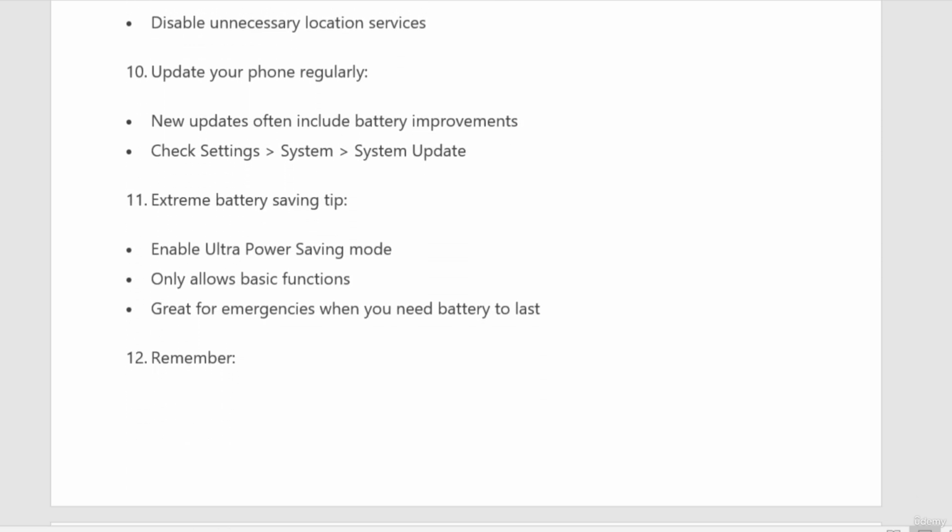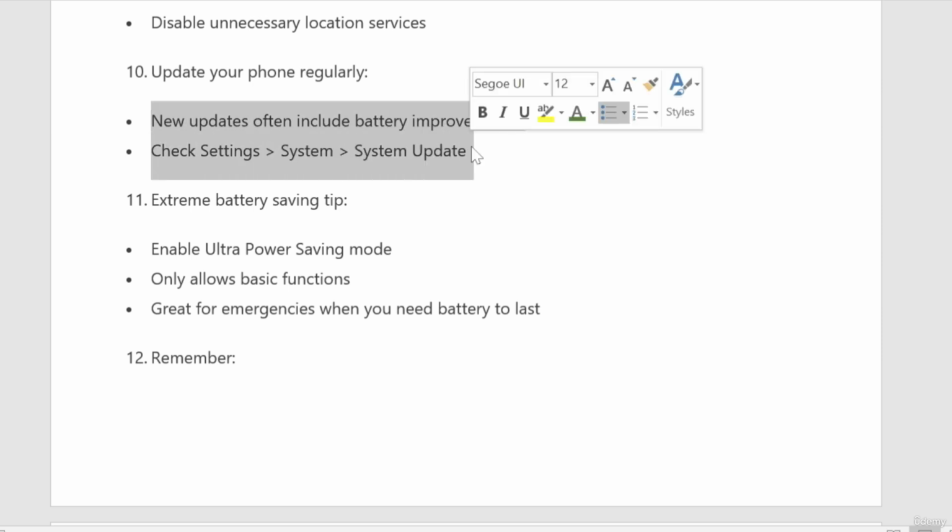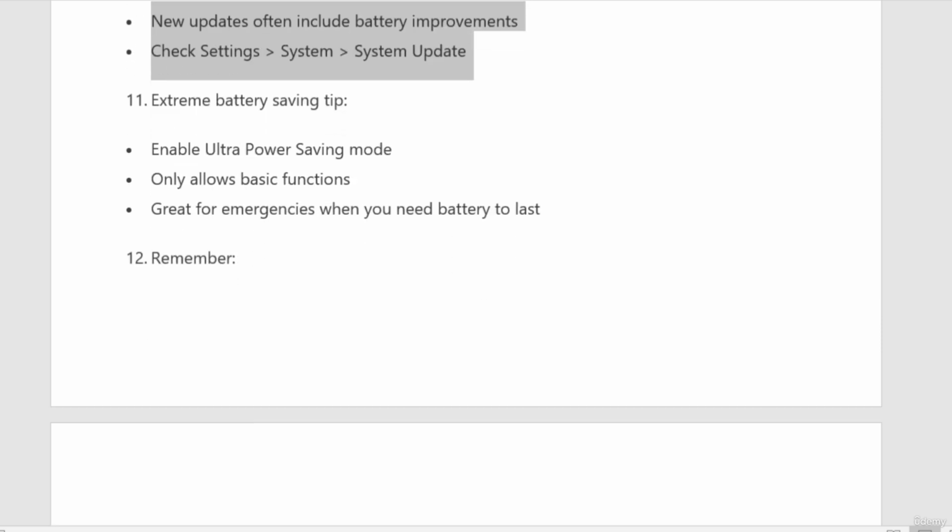Update your phone regularly. This is a very important thing. You must be getting updates on Android or on iOS if you're using an iPhone, so ensure to keep the phone up to date. You can go to settings, then system, then system update, and check for updates regularly. Some phones will give you a pop-up or notification whenever there is an update available from the manufacturer.